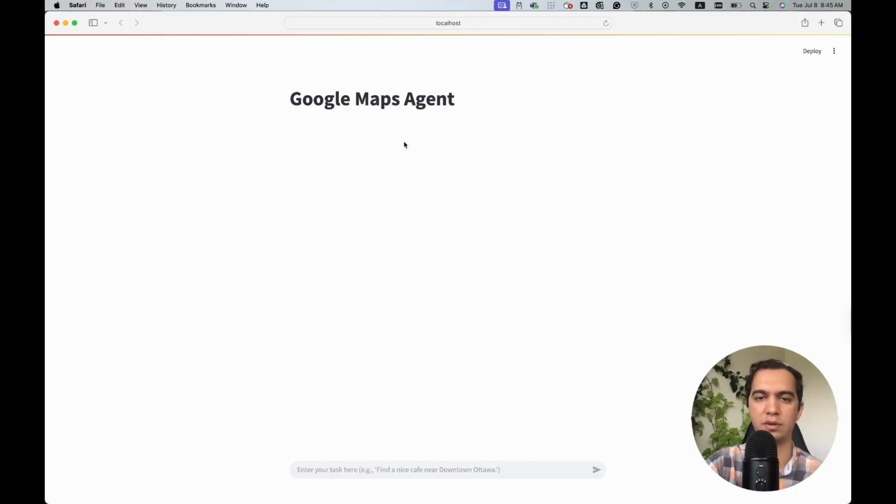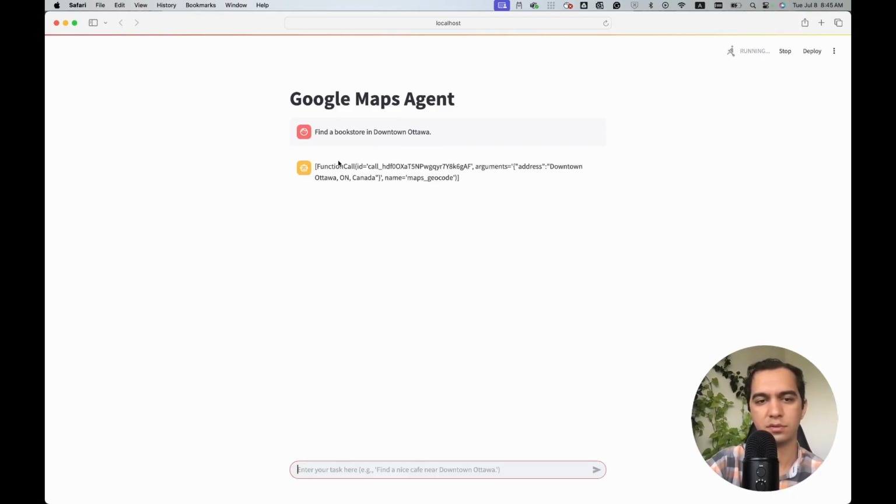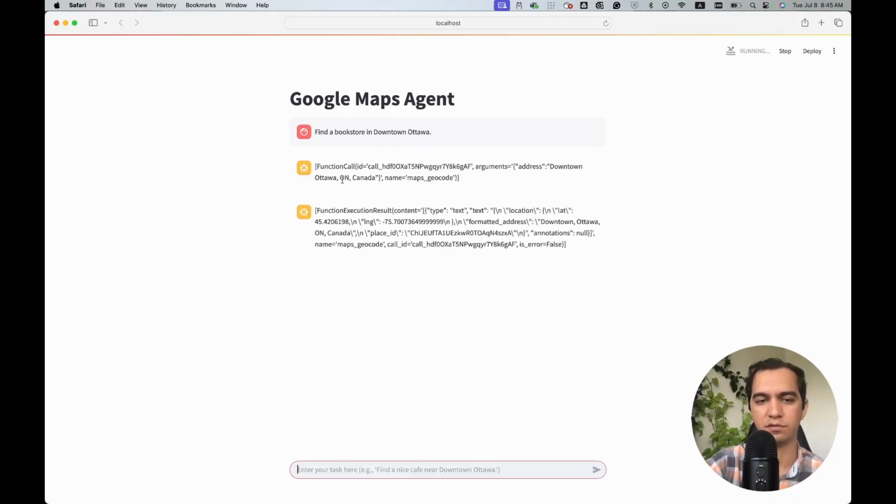Okay, we have the Google Maps agent. I can say, find a bookstore in downtown Ottawa. Let's see. Find a bookstore in downtown Ottawa. It has called for a function. I don't want to display the tool calling like this. It's so ugly, but let's go on for now.